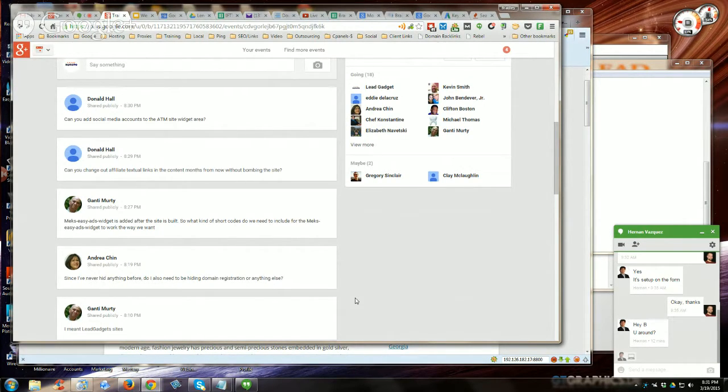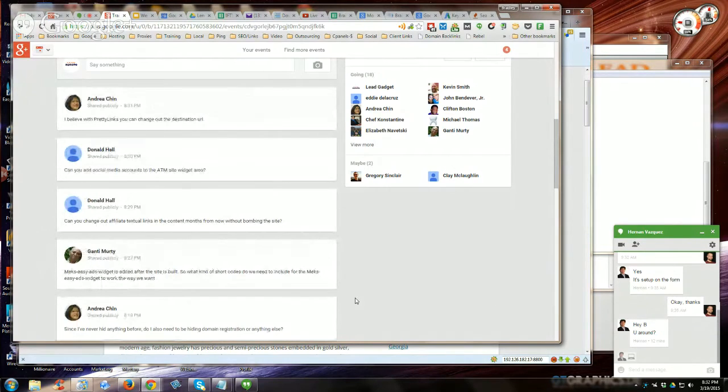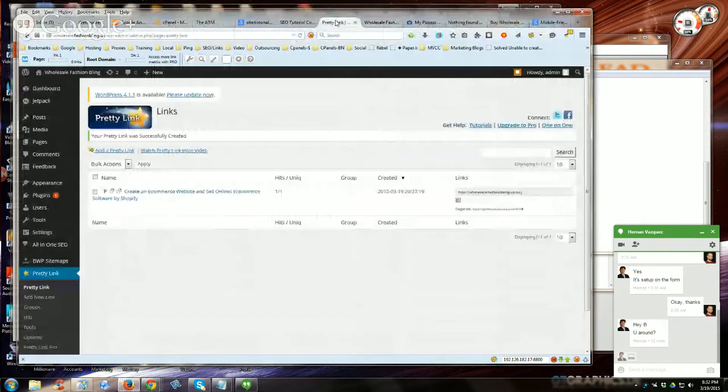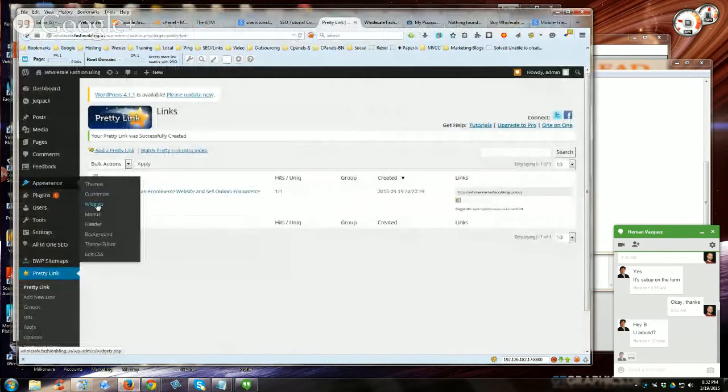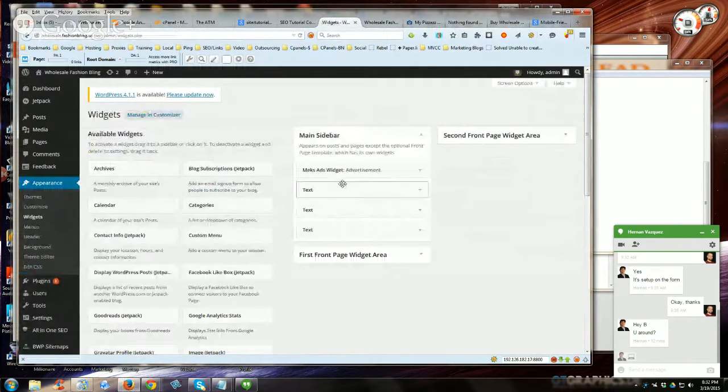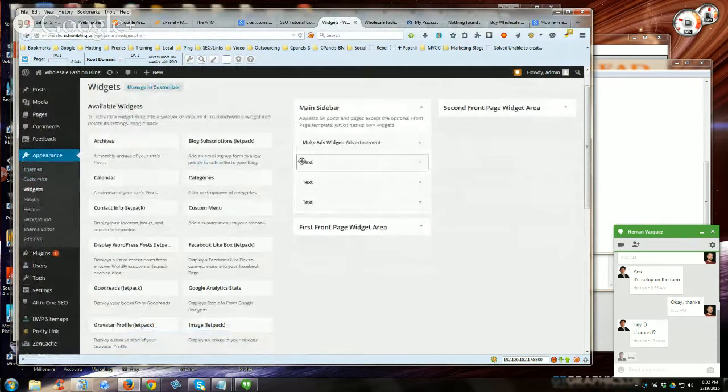Okay. Ganti says Meeks Easy Ads widget is added after the site is built, so what kind of shortcodes do we need to include for the Meeks Easy Ads widget to work the way we want? Nothing, because you set the ads after the site is built. You saw that just a minute ago. If we go back in here and go to Appearance and Widgets, the plugin itself takes care of the rotation and everything. That's it. And guys, there are other ads widgets or other ads plugins.